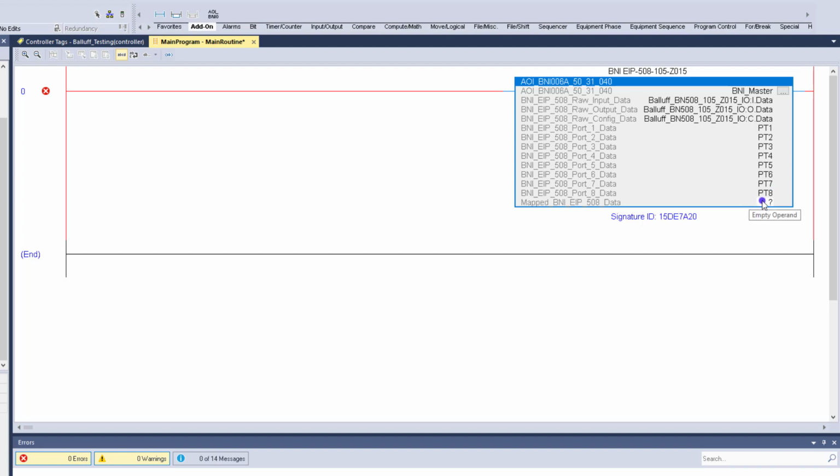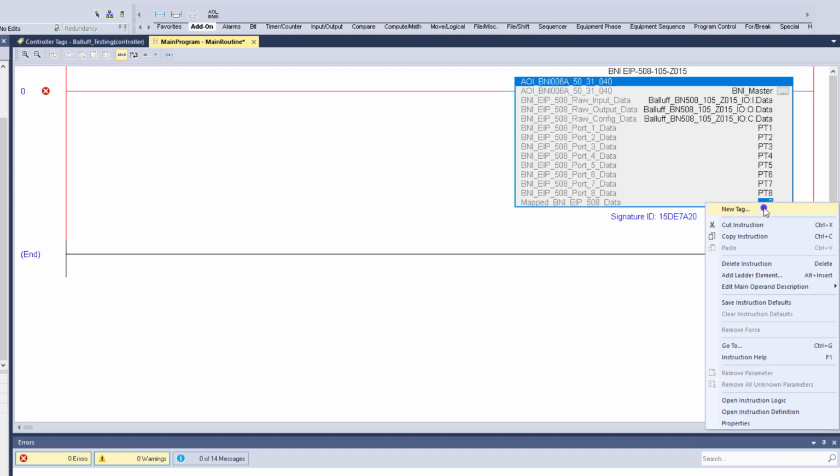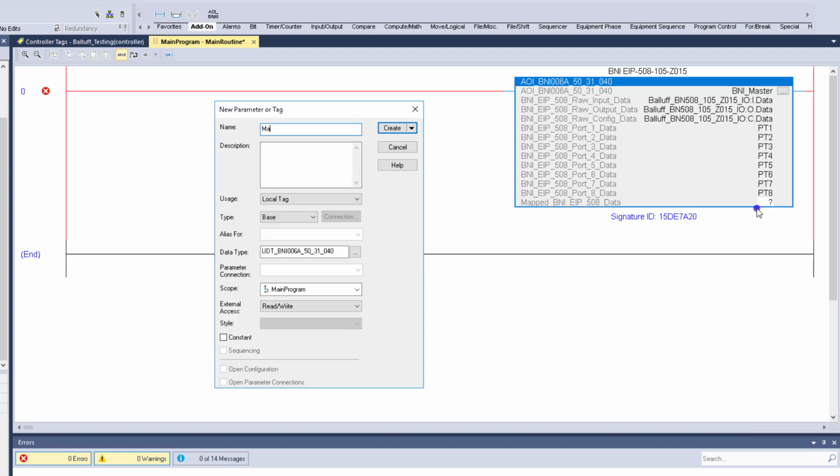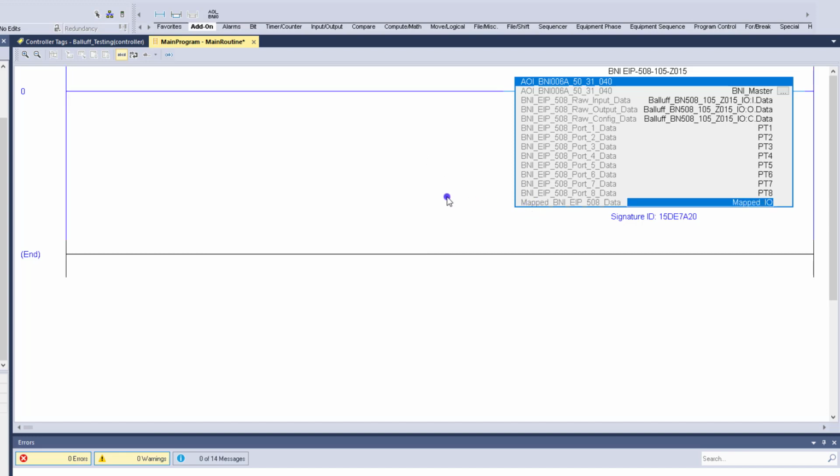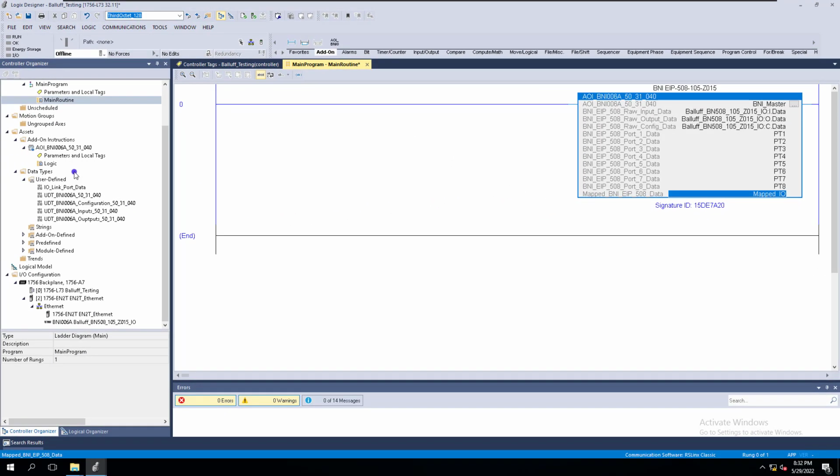Okay, so this last one is going to be your map data. So what I like to do for this is I like to call it mapped IO. Now you can call it mapped underscore IO or mapped if you want to. I call it mapped IO, and that way I can easily find it.